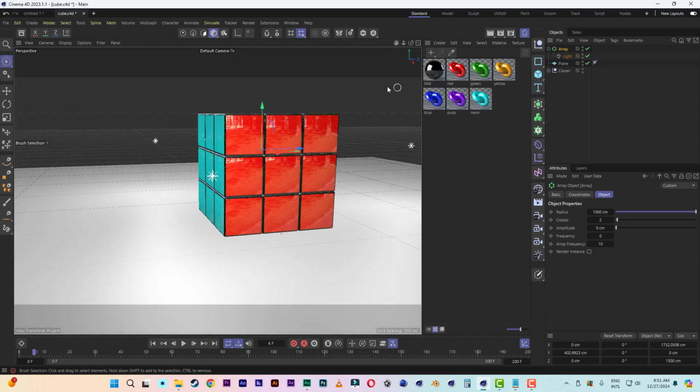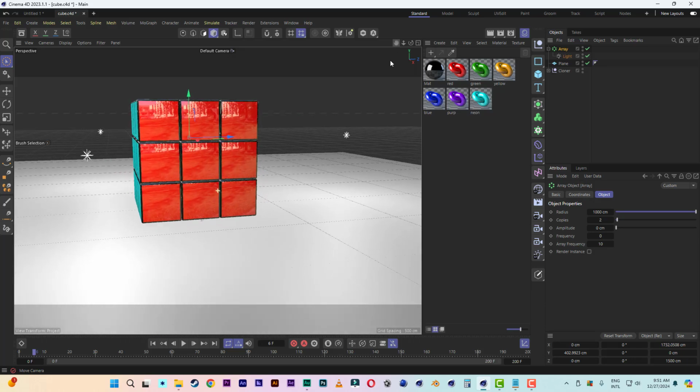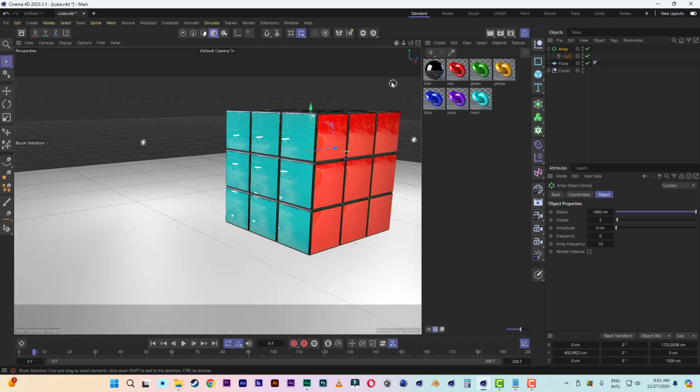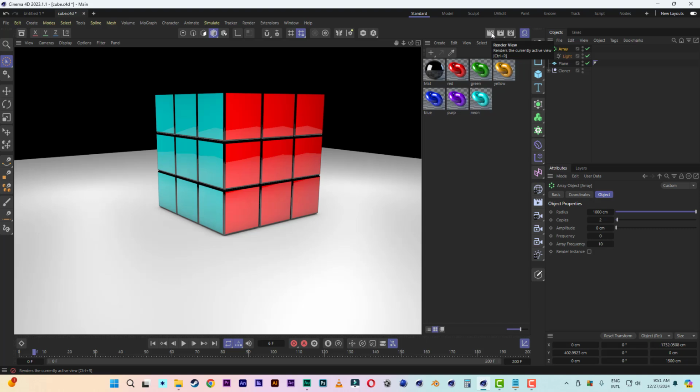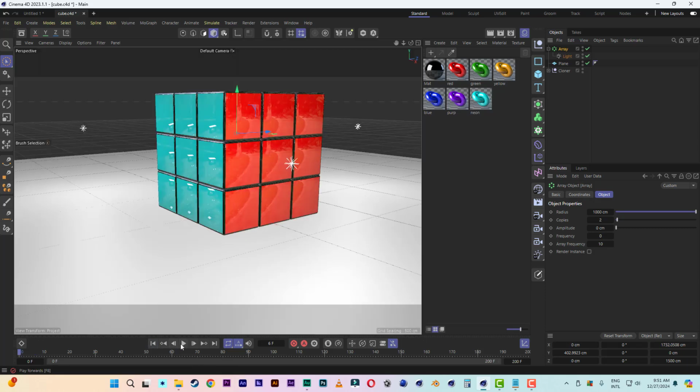So basically, this is how I created the Rubik's Cube animation. All right. It's not difficult. And mind you, I'm using Cinema 4D R23. So with this, you are done with the Rubik's Cube.